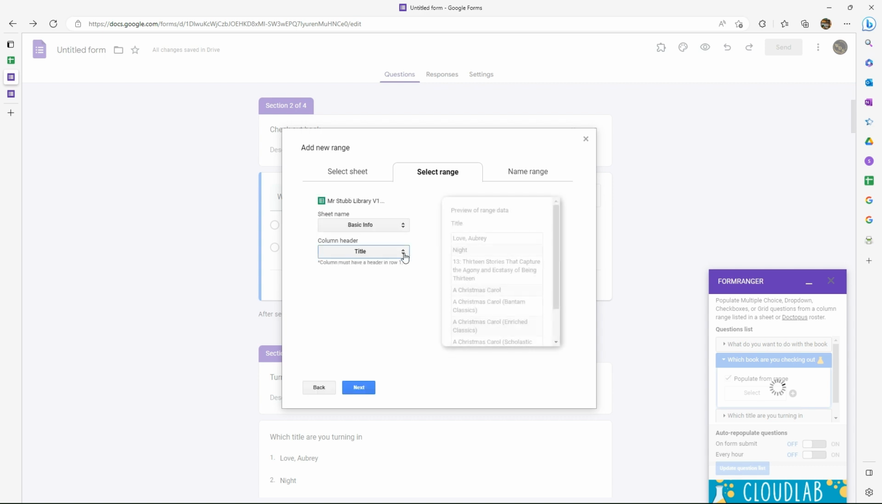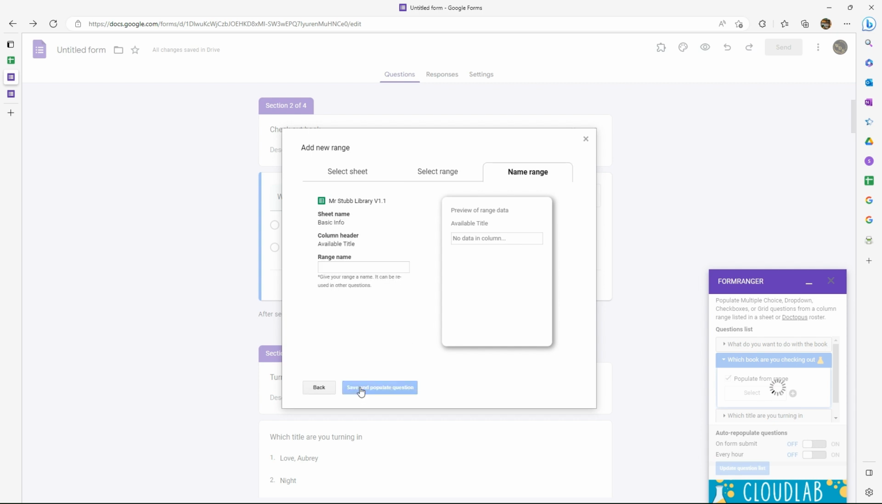And just like I showed you, you want to go to that shelf that says available titles. Now, right now, like I said, it's not going to show anything. There's no data in that column right now. But once we update it, we're going to give it the range name of available. And we're going to save it.